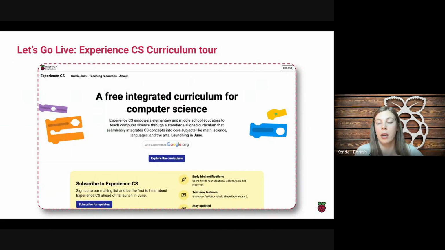So in a moment here, Jada is going to change the screen a bit and walk you through the curriculum page.